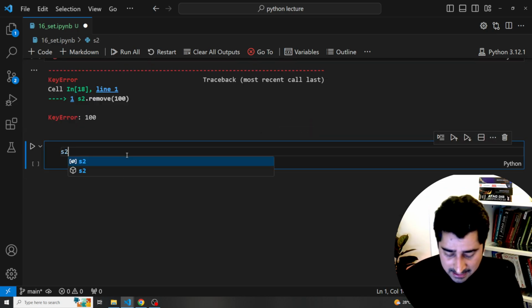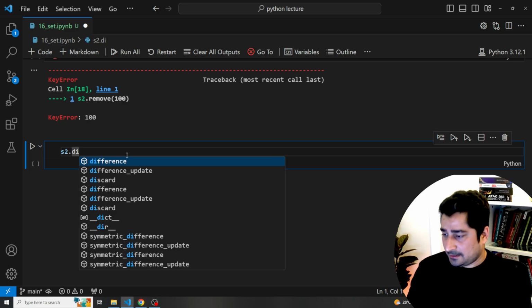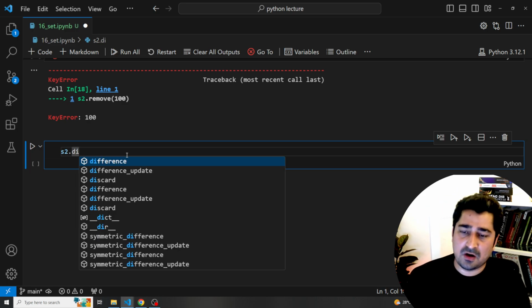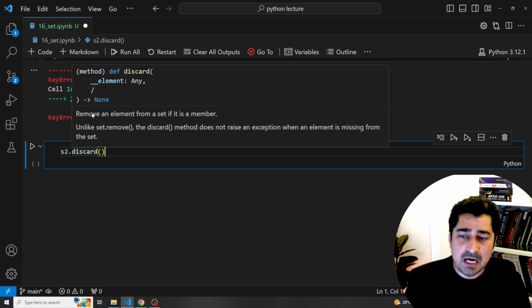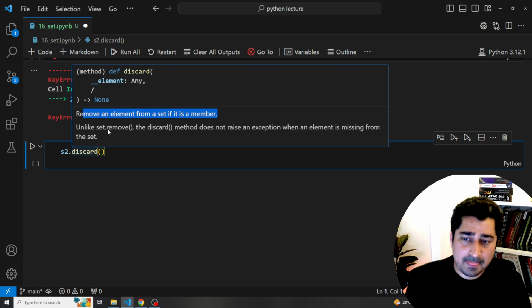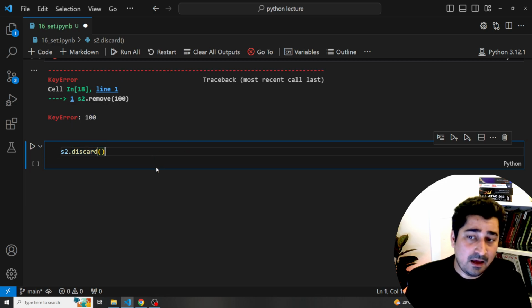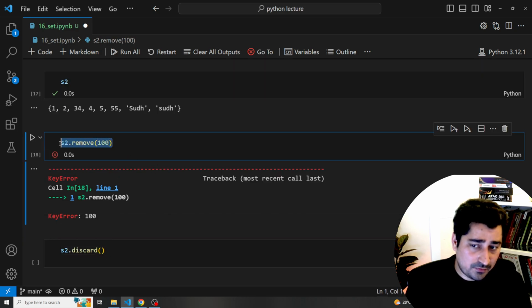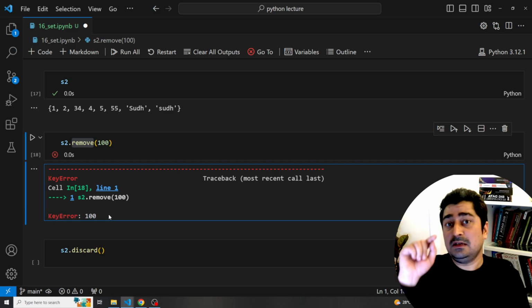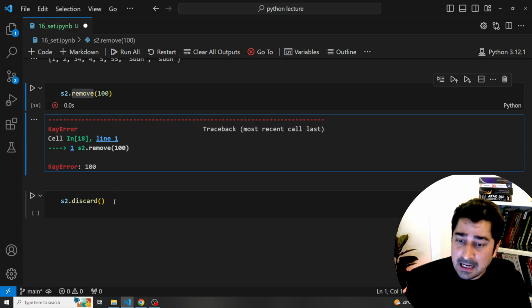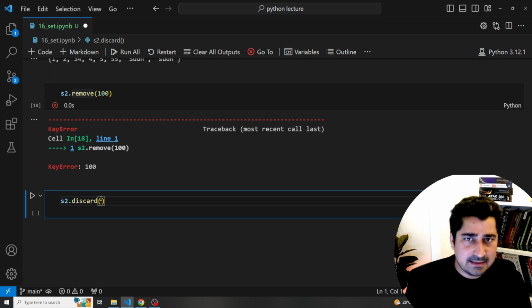Then there is a function called discard. Let's try to talk about this discard function. So what does discard do? Again, hover your mouse: remove an element from the set if it is a member. Unlike set remove, the discard method does not raise an exception. We have just discussed remove, and remove is giving you an error if the element is not available.